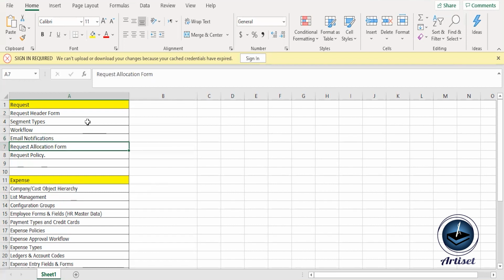Then there is allocation. Allocation is where you are cross-charging to more than one cost object, like cost centers, internal orders, and WBS. So we have to configure that.